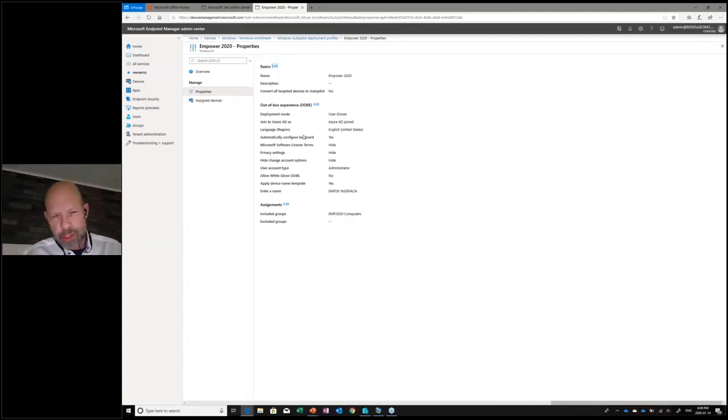So you also can set things like, for example, whether or not they're Azure AD joined. In this particular case, I have it set that way. You can automatically configure the keyboards. And I'm not going to go through every single one. I think you get the picture. But one of the most important things that you should recognize is that there's allowed white glove experience as well as user account type.